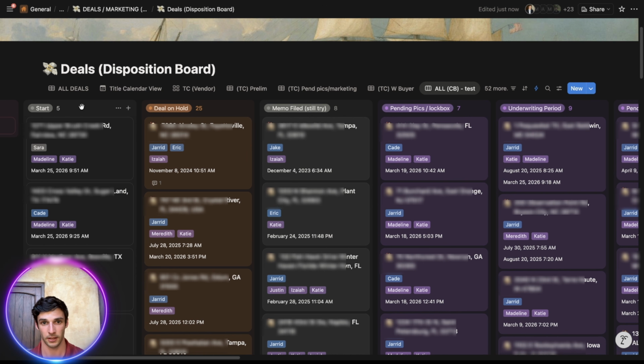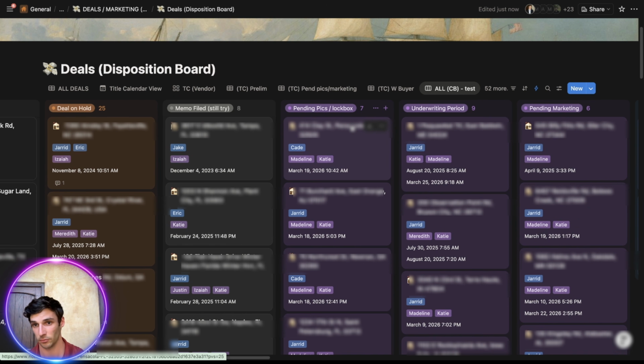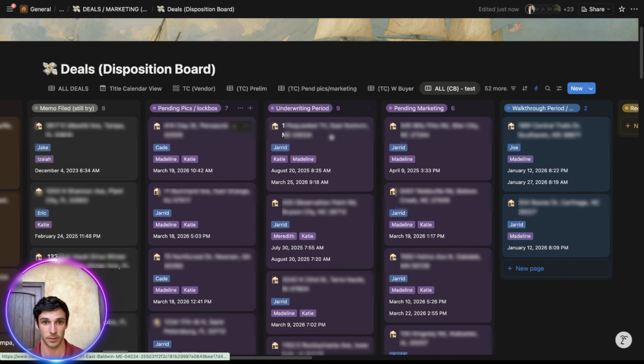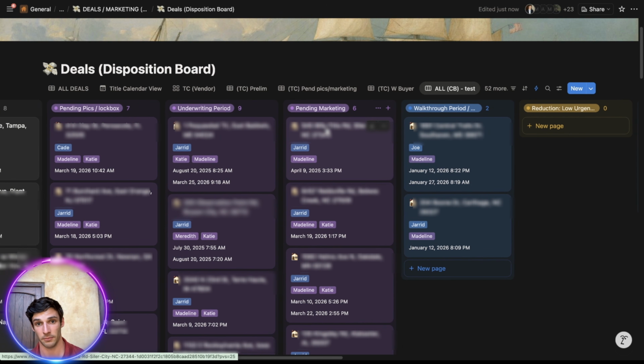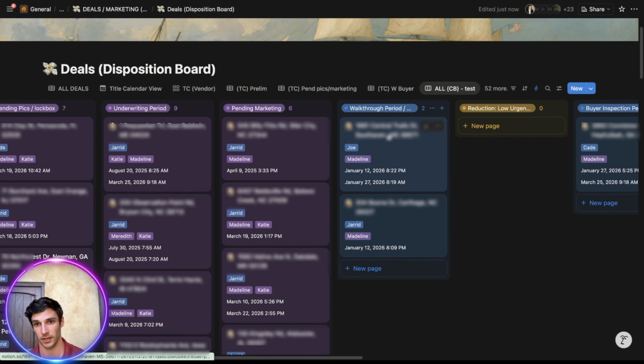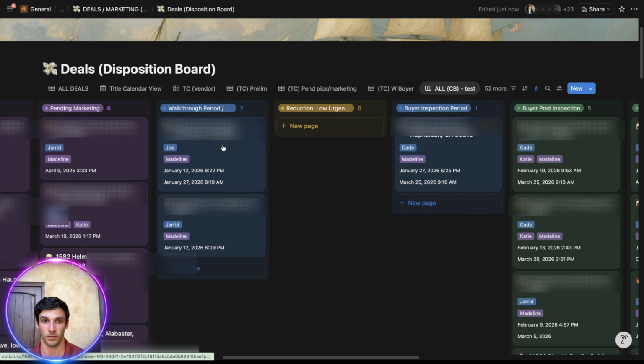I recommend you start with the property being in the start section, knowing, hey, this is a property that you just got under contract. In a perfect world, this is what it'll look like. After that, you go to pending pictures and lockbox. You're getting the property marketing ready. Once you get the pictures, make sure everything looks good. After that, you do the pending marketing section. And then walkthrough period is the property that is live and marketed. And then once you lock in a buyer, it goes to buyer inspection period.